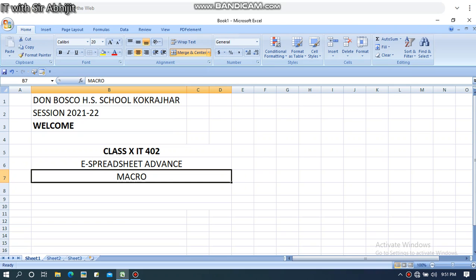Macros are small programs. What is macro? Let me give you an introduction first. Macros are small programs that record the steps that you perform in Microsoft Excel. It records every type of step that you perform. Macro can be done in Microsoft Excel, Microsoft Word, Microsoft Access, and Microsoft PowerPoint also. Everywhere we can create macro.